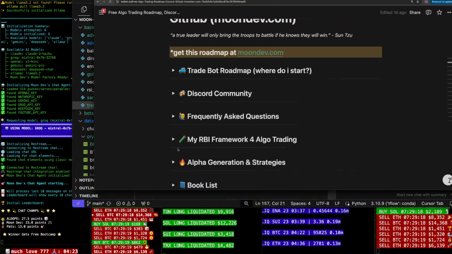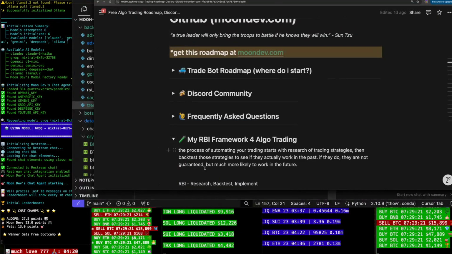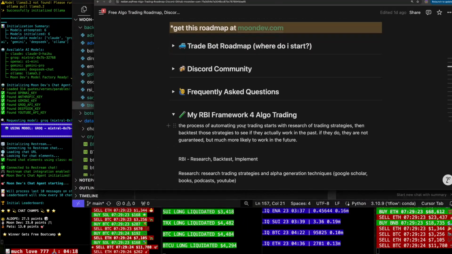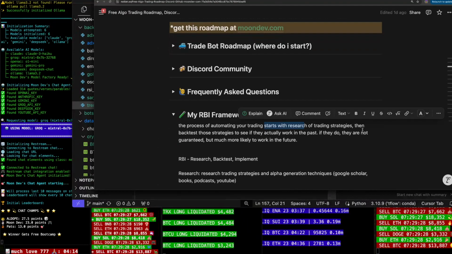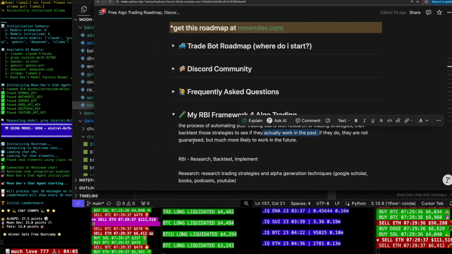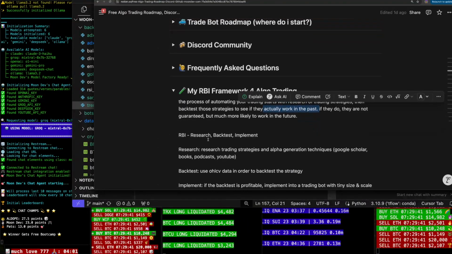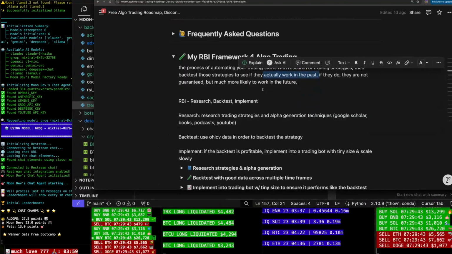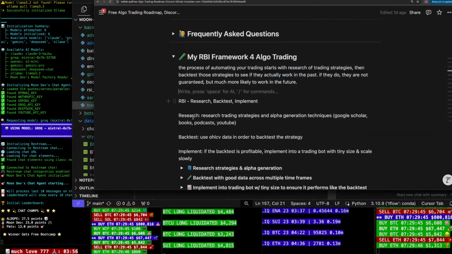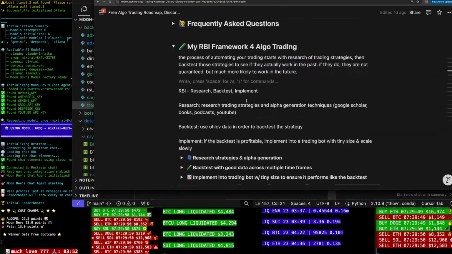Okay, so the RBI framework for algo trading is simple. The process of automating your trading starts with research. Research of trading strategies, then you backtest those strategies to see if they actually work in the past. If they do, they're not guaranteed, but they're much more likely to work in the future. They're not guaranteed though, so it's kind of a numbers game. It comes down to RBI: research, backtest, then implement.